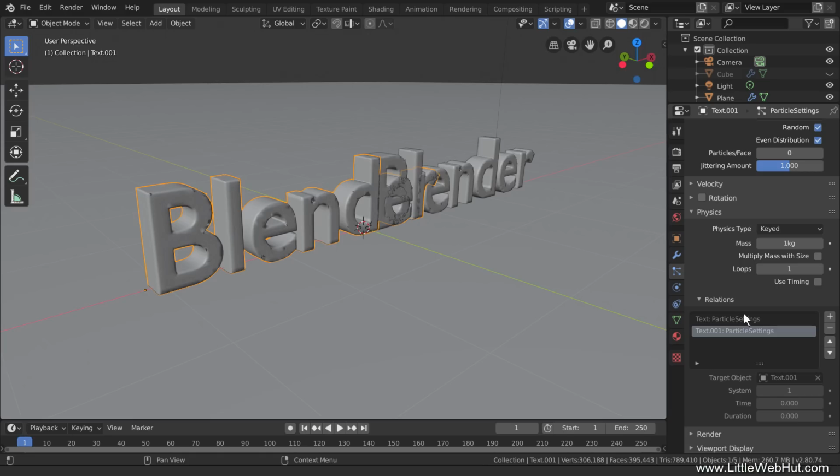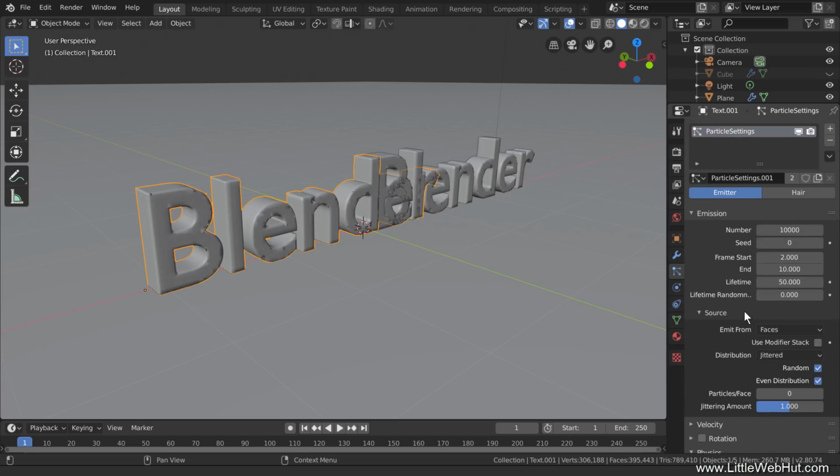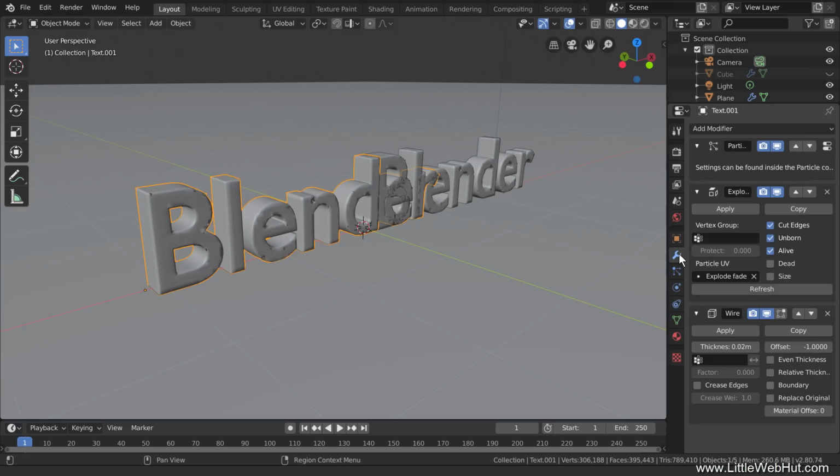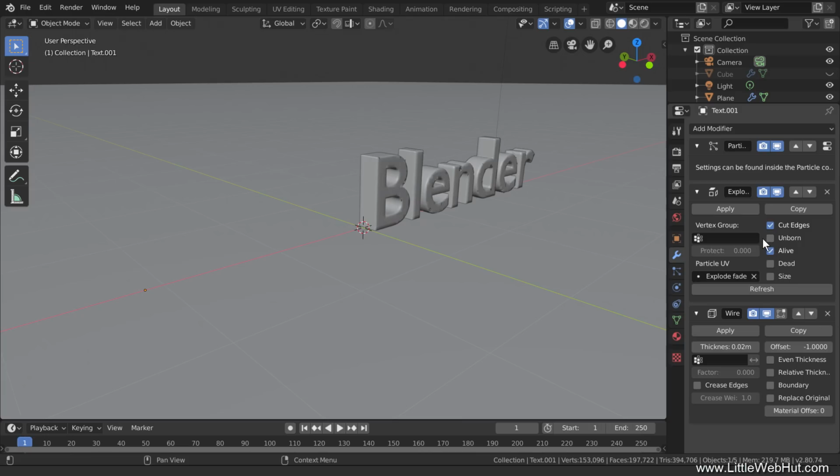When using keyed physics, the lifetime value controls the speed of the particles. Set this value to 30. Now set the frame end value to 90. Then set the frame start value to 20. Next, switch to the Modifiers panel. Then remove the checkmark that's next to Unborn, which will prevent the left side text from being seen until the broken pieces move into place. Now add a checkmark next to Dead so that the reassembled pieces will remain visible after they're done moving.